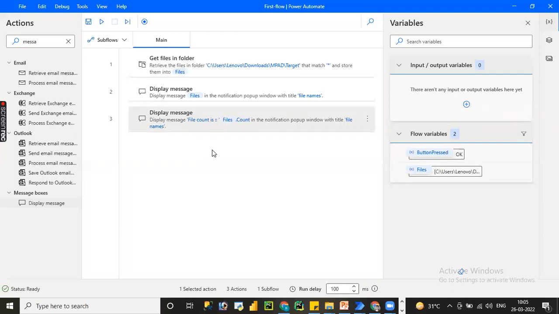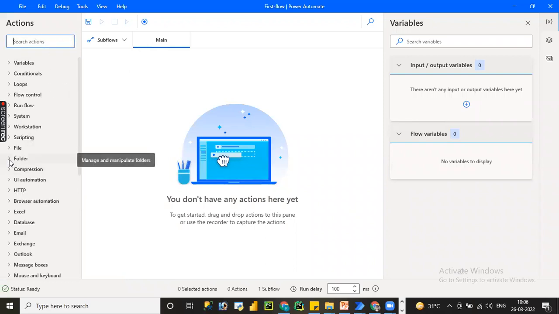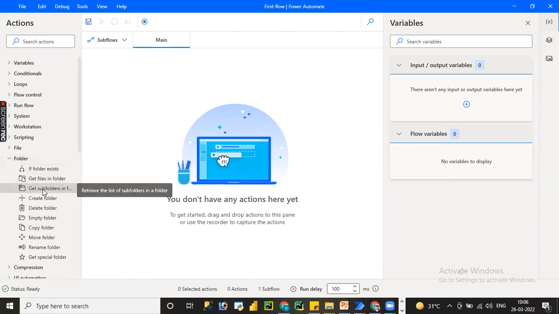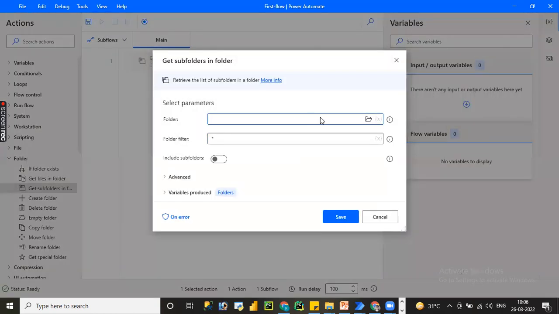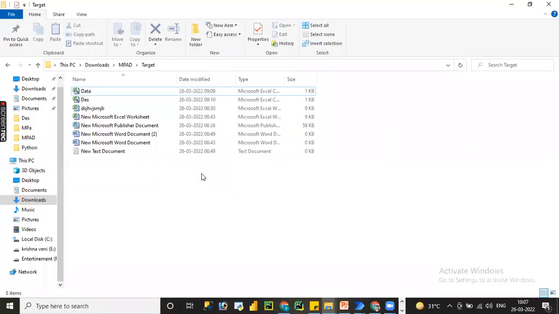Okay, so let me clear the existing previous code, and now I'll go to the Folder package, and here I want to get the subfolders from the main folder. We will check manually first. We will choose any one of the folders, and from there we will get the subfolders. Let me open any one of the folders. So this is my folder. Let's say the target is my folder.